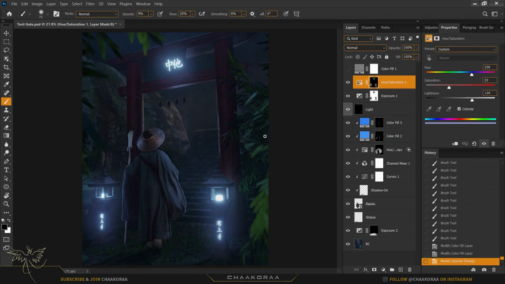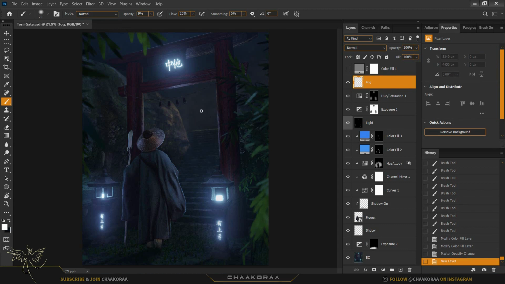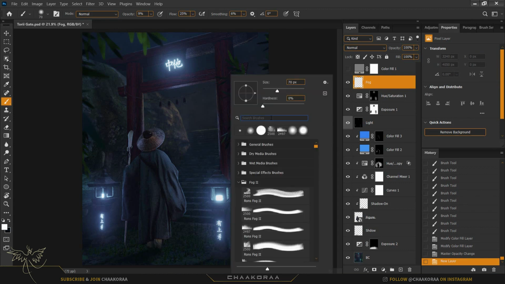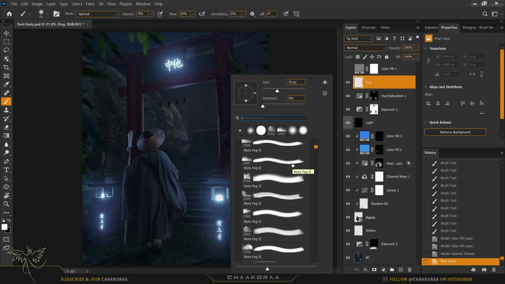Okay, add a new layer, Control-Shift-N, and I'm gonna call it fog. Then press B and we have the brush tool here. Right click and search for a fog brush. I have fog brushes already, but you can find them and import them to Photoshop. You can find them anywhere easily, but if I can, I will put the links in the description and you can download from there.